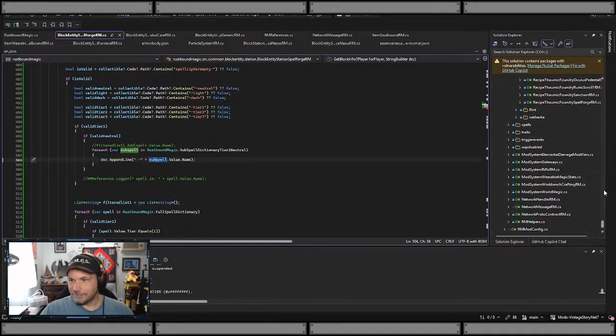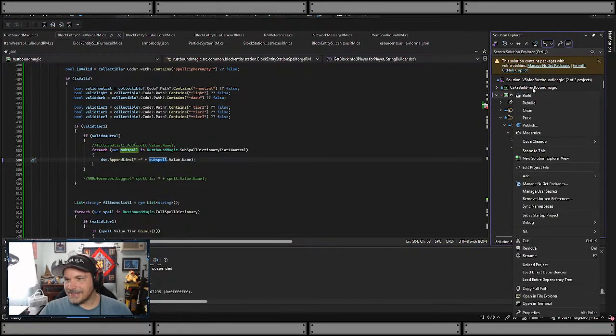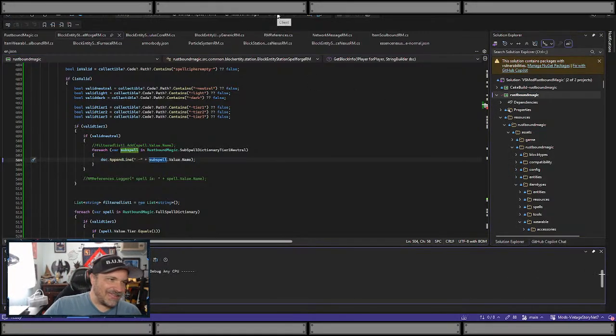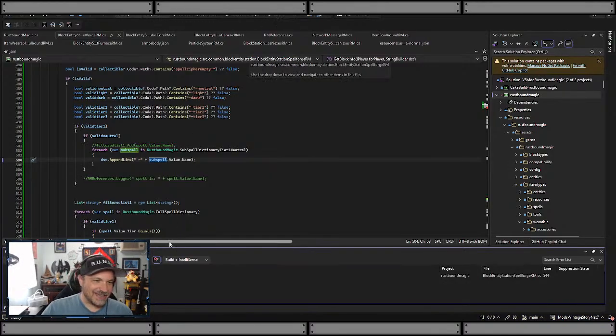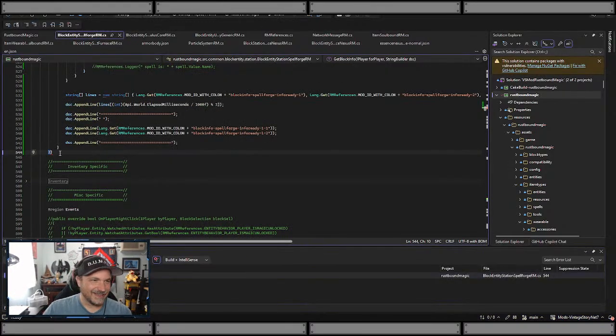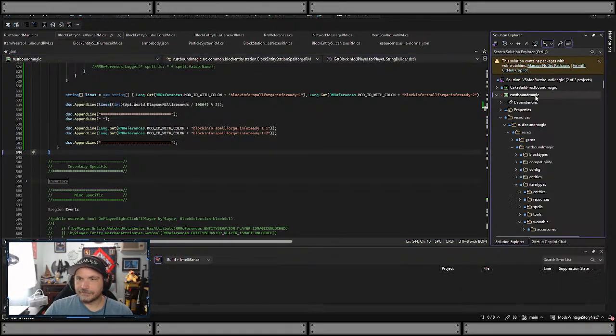Auto-magically. Boom. Hey guys, I'm such a mage, huh? It's the closest I get to magic. What the hell is this? An extra one? There we go. Build.